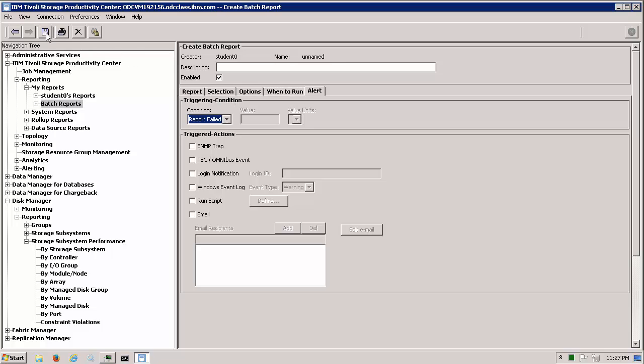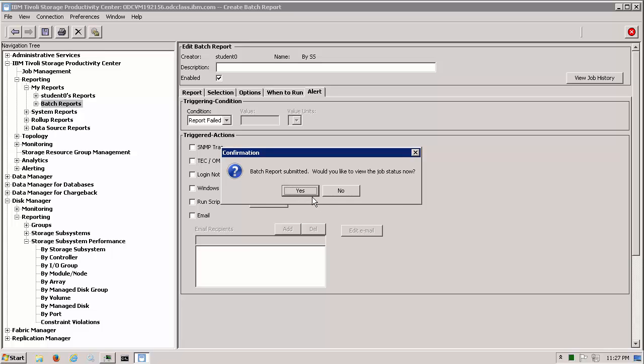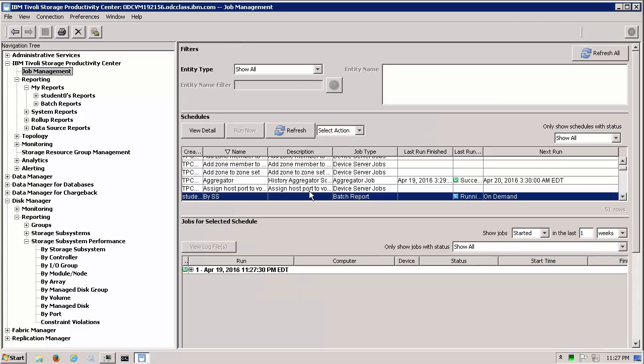All I need to do is press the save icon here, and then it'll ask me for the report name. So by storage system, and just say OK. So the batch report is submitted. Would you like to view the job status? You just say yes.